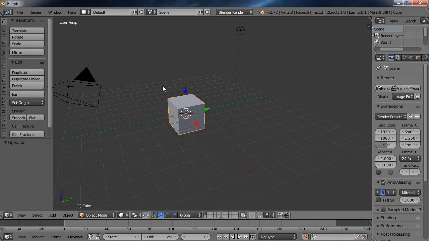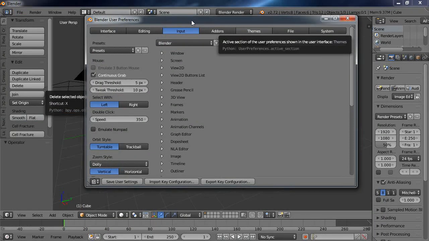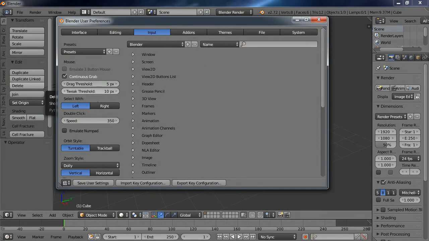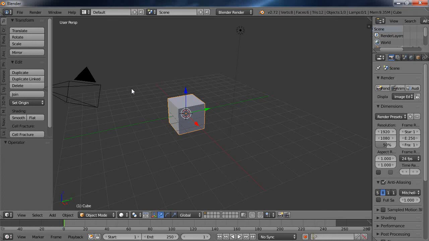If you're new to Blender, when you first come in, go to File, User Preferences, and under Input you'll see Select with Left or Right. By default, Blender selects with the right mouse button, which some of you coming from other programs where left click is dominant may not like. Just switch it to left, save user settings, and it will work like you're used to having your mouse work.